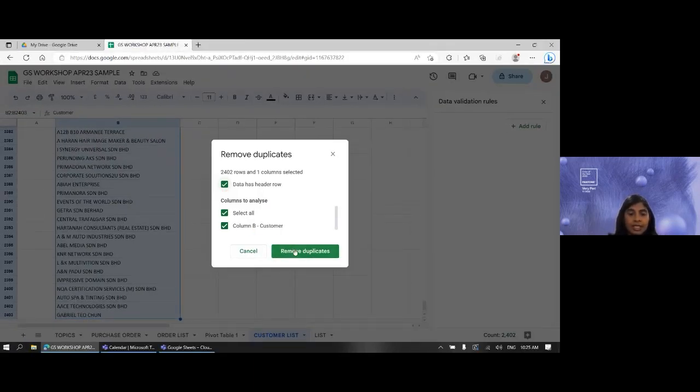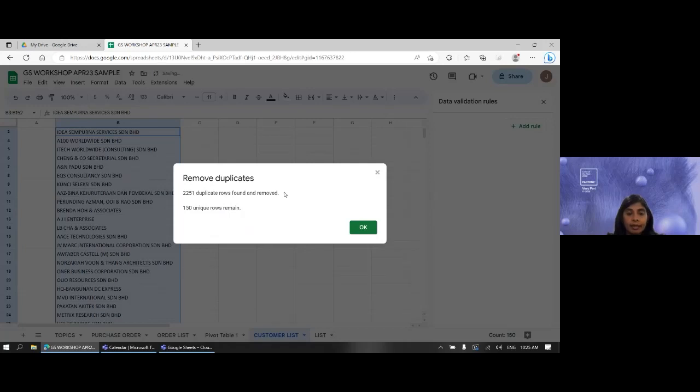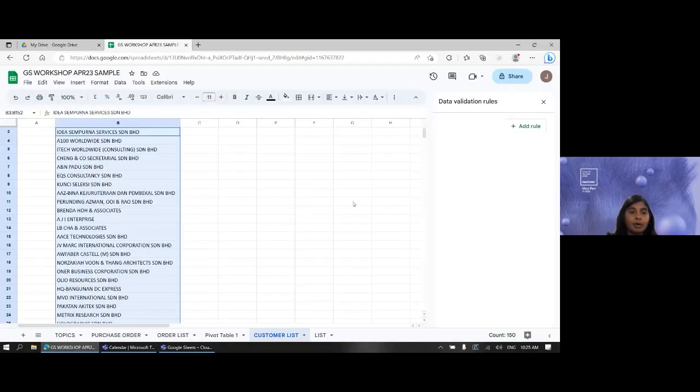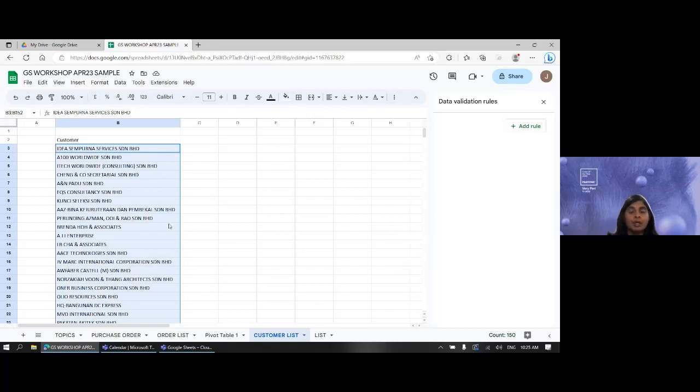So now we notice that there are 2,402 rows. When we remove duplicates, the notification tells us 2,251 duplicates found and removed. So we only have 150 unique values remaining. When I click OK, I'm going to get the master list of all my customers. So very quickly, you can get the master list.